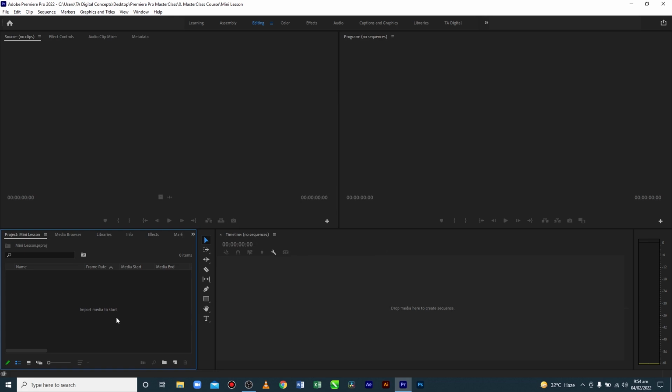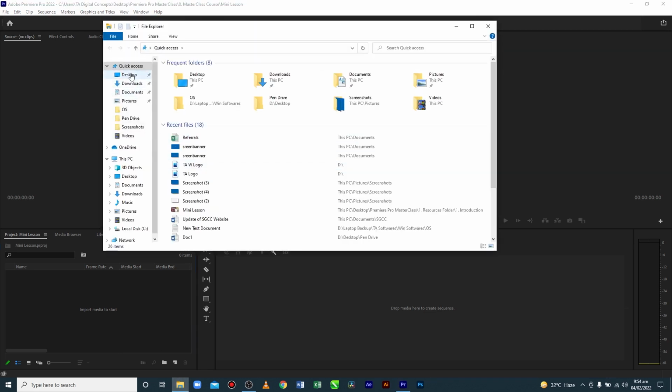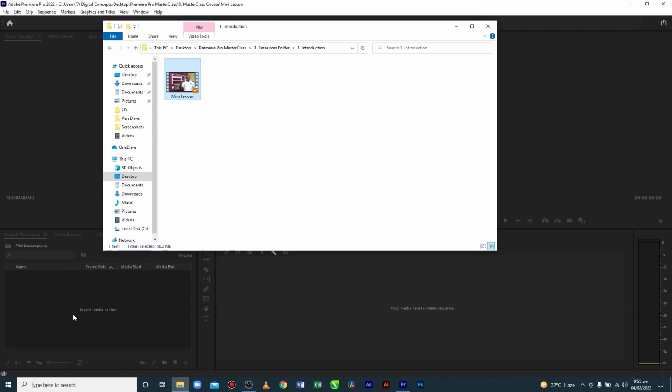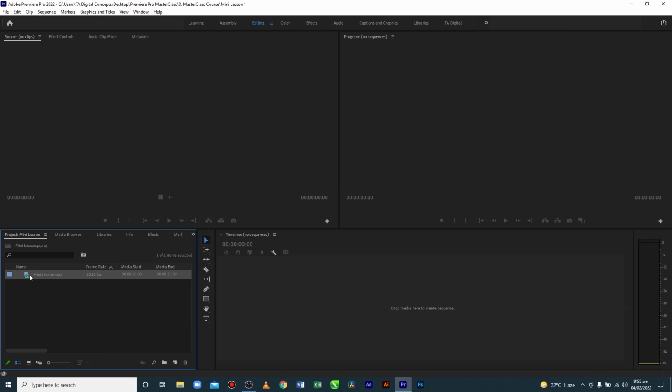Now we have to import a video. I'll click on this one, go to Desktop, and open this folder. This is the resource folder, so you also have the same thing. Go to the resource folder, then go to Introduction, and you have this mini lesson video here. I'll just drag it onto my project panel here. Let me close this one. Automatically, this is the video that I've imported.